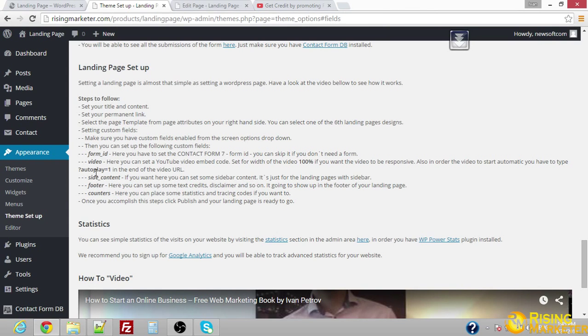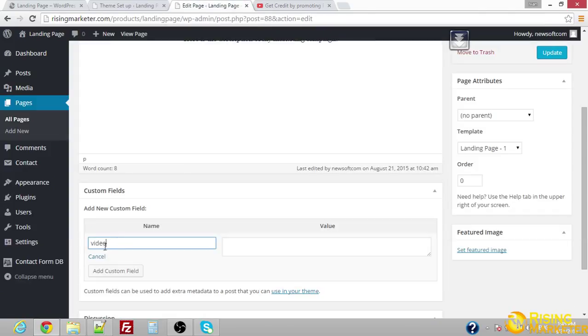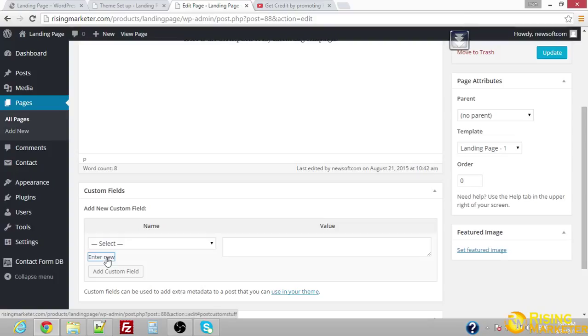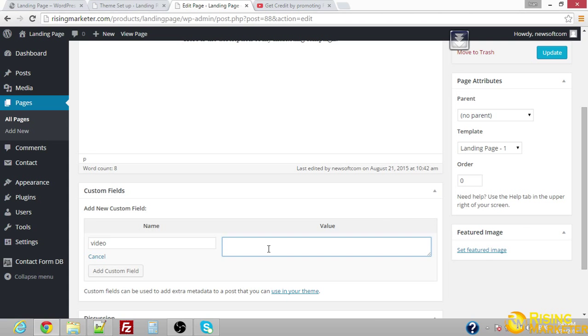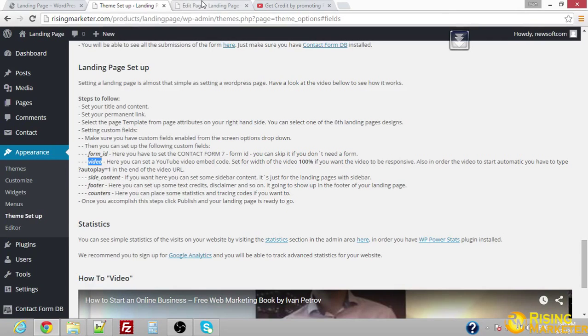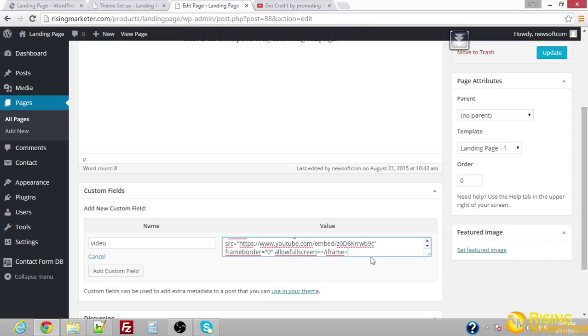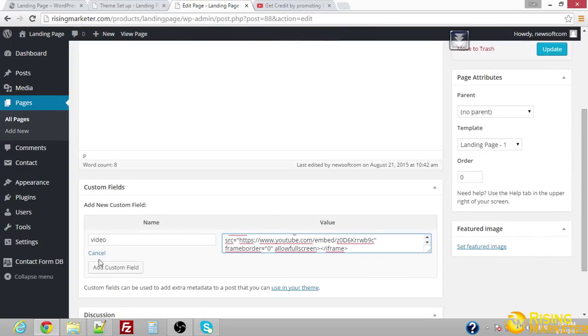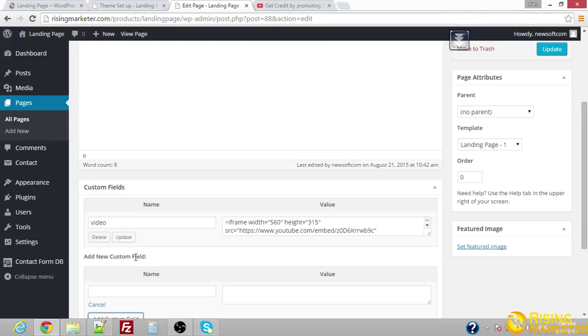So you can have additional counters under your landing page. We are going through all of this to show you how you can do all of this, so don't worry. You copy this video, and come here and just paste it. Just hit enter and paste video here, and then you go here, copy your HTML code and just paste it here. Let me show you. Add custom field. Make sure you hit add custom field, and then make sure you hit update.